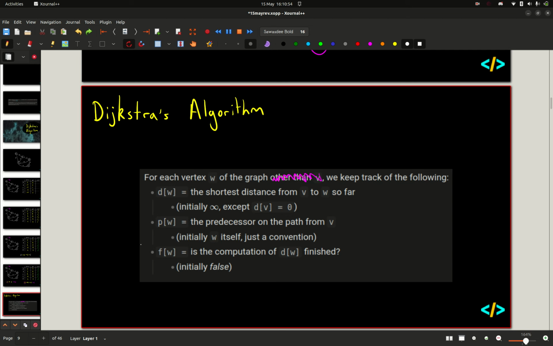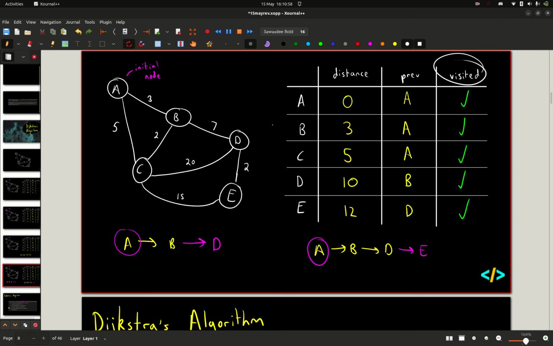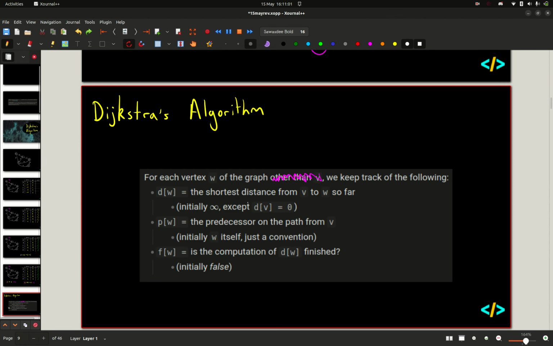And we also keep track of whether we finished the computation of a node or not. So that was our visited column up here. We keep track of whether we visited or not. Okay, and initially we set them all to false.